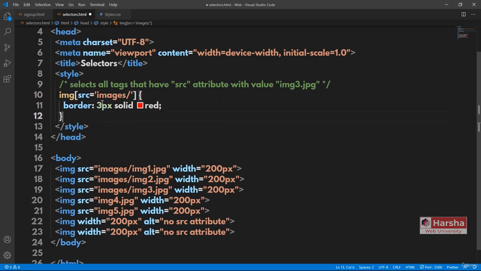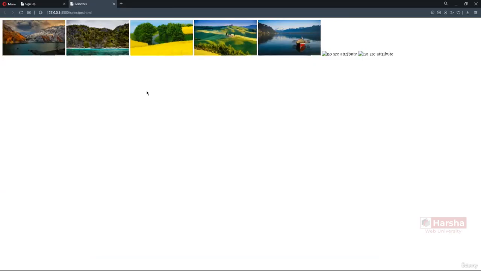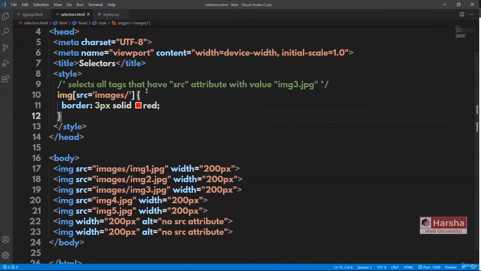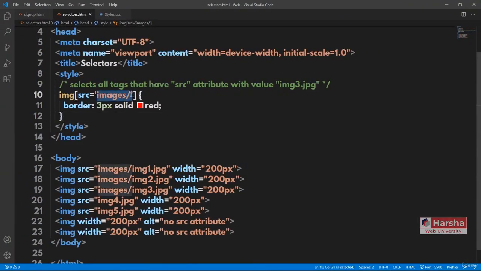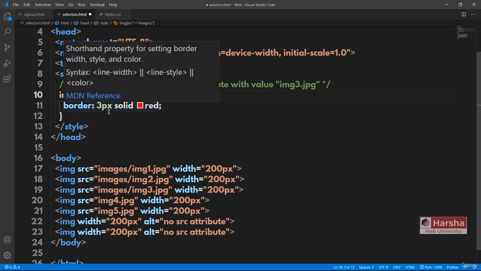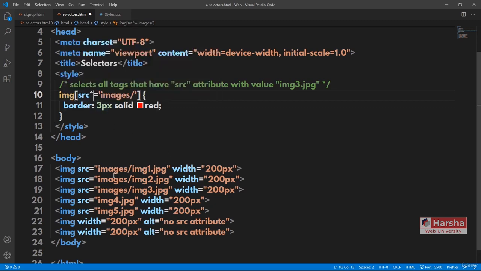So if you just write src equal to images, it never matches any of these images. It's because it is checking the whole value of the attribute but not looking for the beginning of the attribute value. In this case, I would like to check only the beginning of the attribute value but not the whole value. So I should add the caret symbol and then equal to. It means that I would like to check only the beginning of the src attribute value but not the whole value.